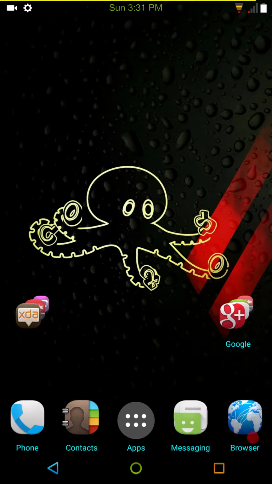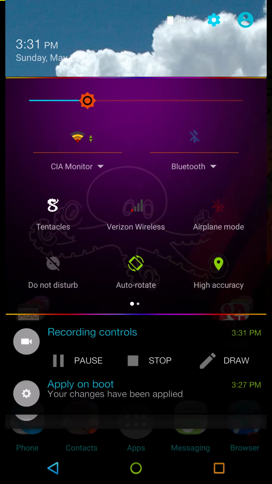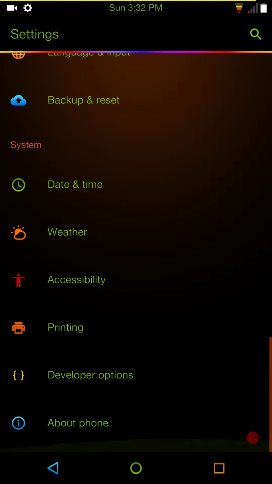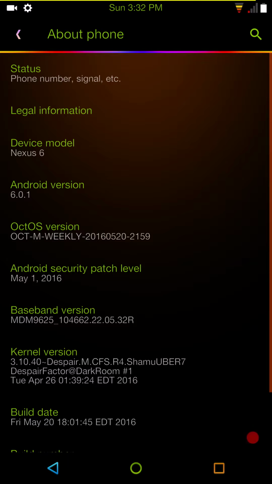This one here is OctOS, and it is for the Nexus 6. This is the latest update, just so you guys know. So we are going to run down here real quick, go to About Phone.